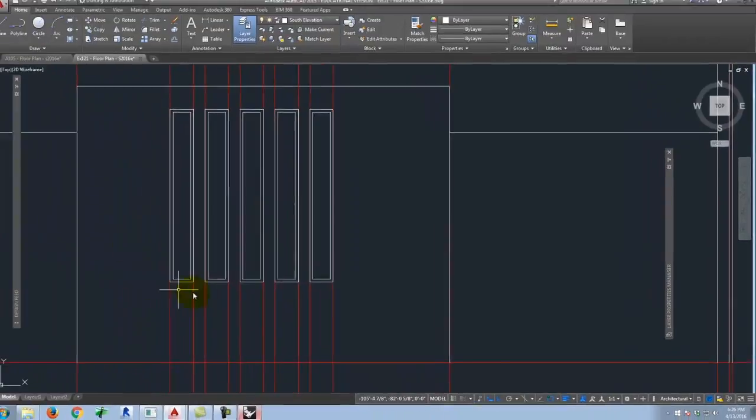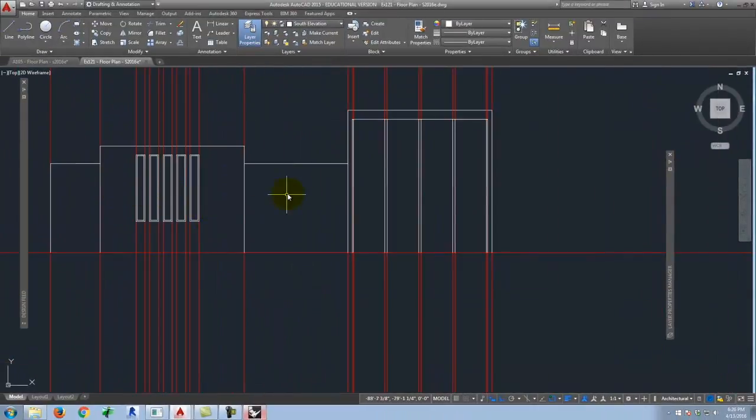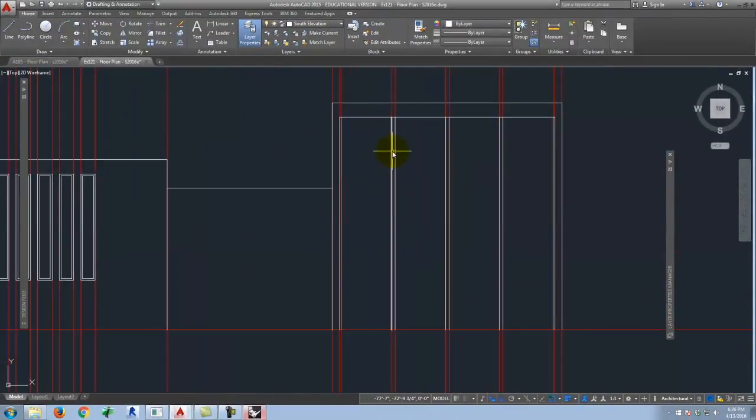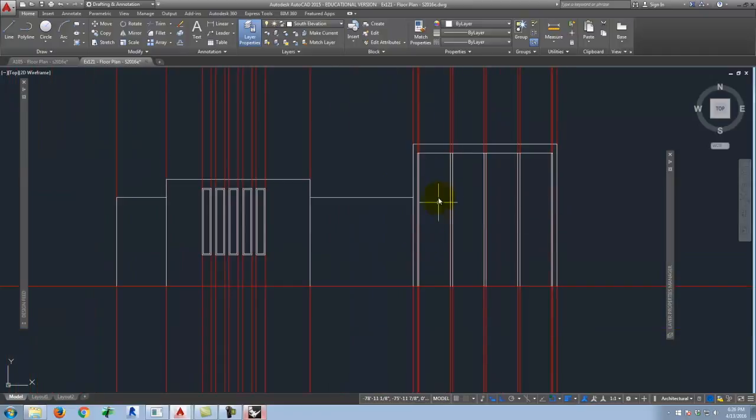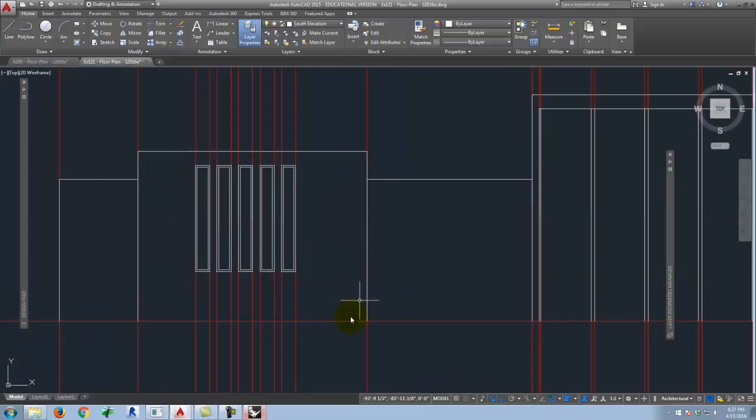So anyway, I have these windows drawn. I probably need to draw some frames on these windows as well, but I'm not going to have you sit there and watch me draw the frames on those windows. But I do need to do a few more things.